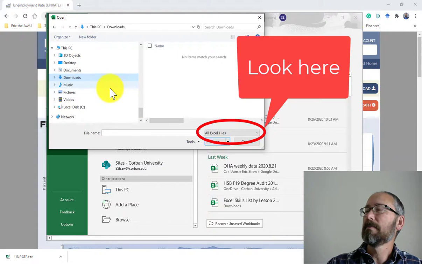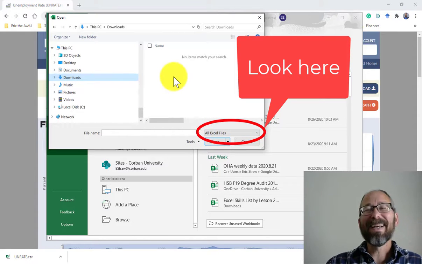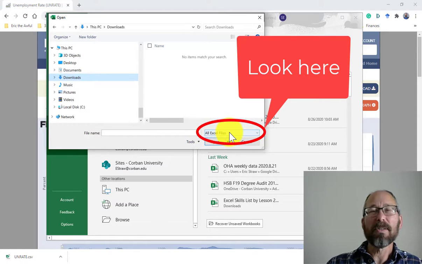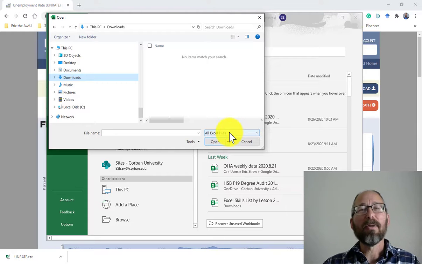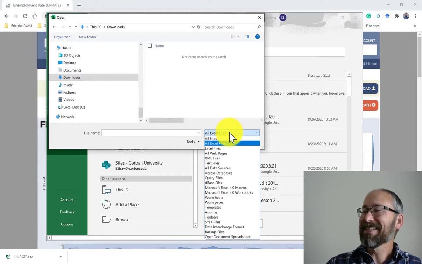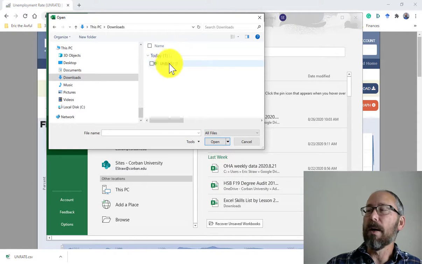It's not there. Oh, it's not there because that's kind of funny. It's hard to think on your feet when you're doing this, right? It's not there because the default files it's looking for are all the Excel files. So my awkwardness is a good learning moment for you. I do this regularly, so anyway, it's kind of funny. What you need to do is select all files, and then it will show up.